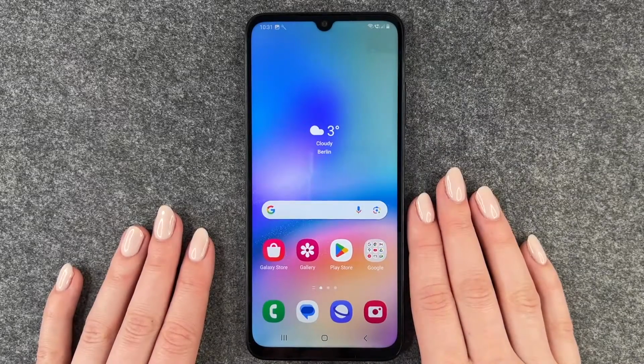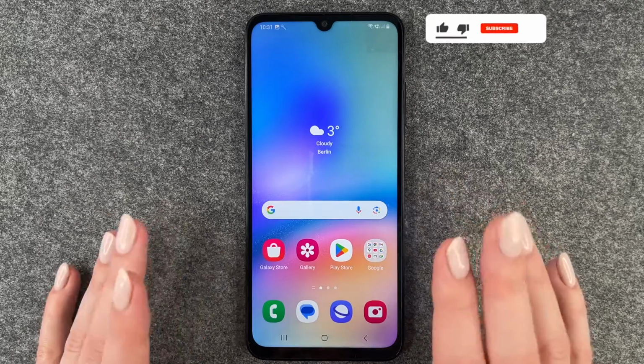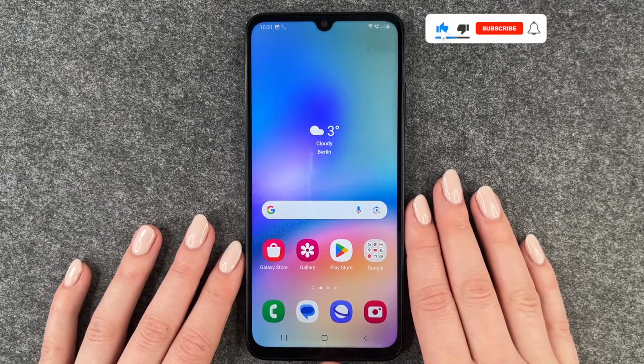Hi buddies, welcome back. Today I want to show you how you can turn on the LED notification or flash notification on your Samsung Galaxy A05s.